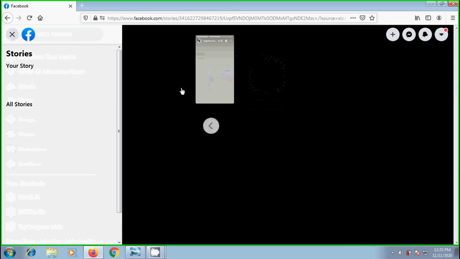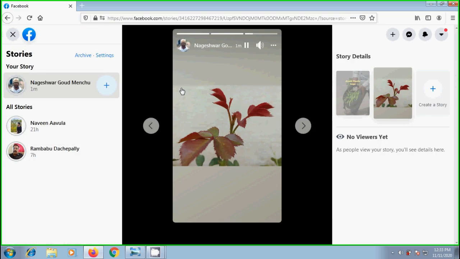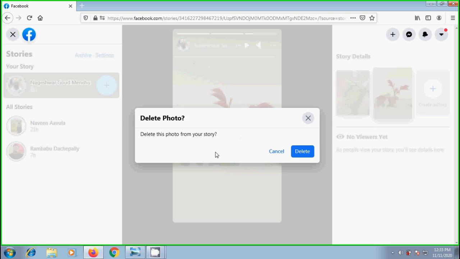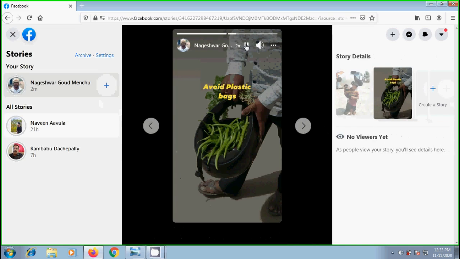Select the story from which you want to delete the elements. Come to the picture and click on the three dot icon showing on the top. From the options, select delete photo or video. Then it will ask for confirmation: delete this photo from your story? If it is okay, just click on delete. Repeat this process to delete any number of your photos or videos.